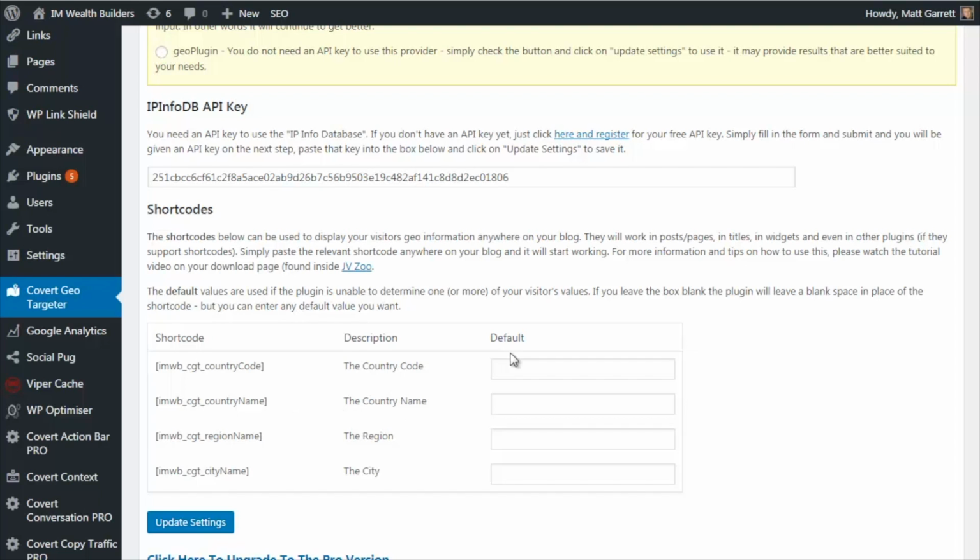Now, next to the shortcodes, there is an option to pop in a default value. This is just in case a visitor's IP doesn't generate a valid result for some reason, most likely because they're using a hidden proxy to hide their location. In which case, they will see the default information that you put in, such as, let's pop in United States. You can also set up default values for the country code, state, and city. Now let's see the plugin in action.